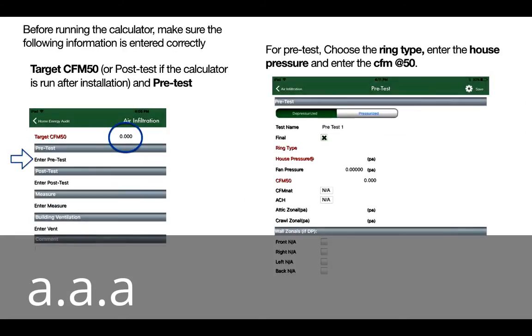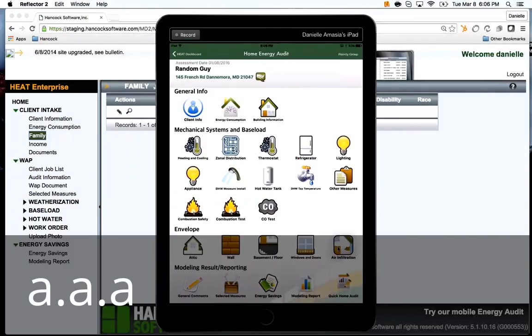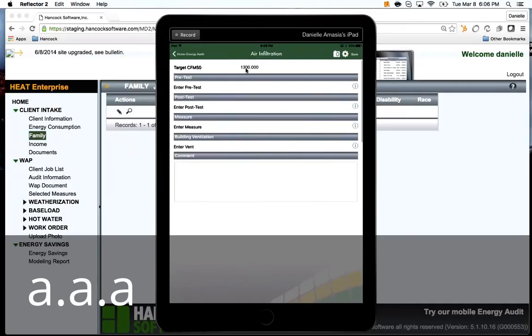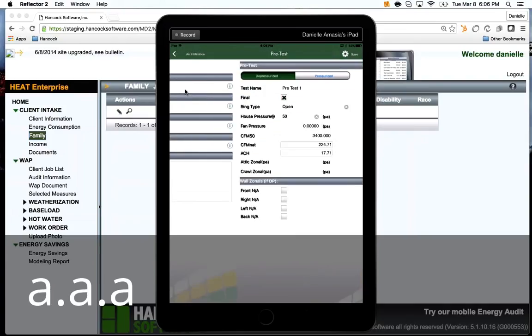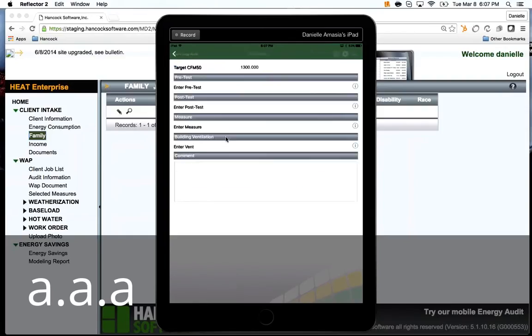Next, you're going to want to go to the air infiltration screen and enter a target CFM and a pretest. Open air infiltration, enter target CFM. This can be estimated for now. Tap enter pretest. For the pretest, the required fields are ring type, house pressure, and MF50 reading.